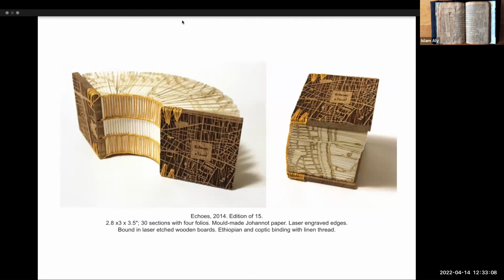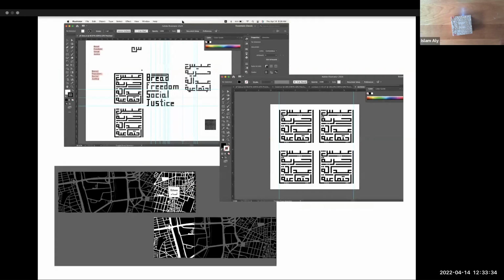I also created a series of books about what happened in Egypt during the Arab Spring. This is the first one I created. It's called Asda, which means echoes. In this I used Kufic script, which is a very rectangular letterform, and I developed it on the computer. It spells the words عيش حرية عدالة اجتماعية, which mean livelihood, freedom, and social justice. These three words are in sequence in the book.